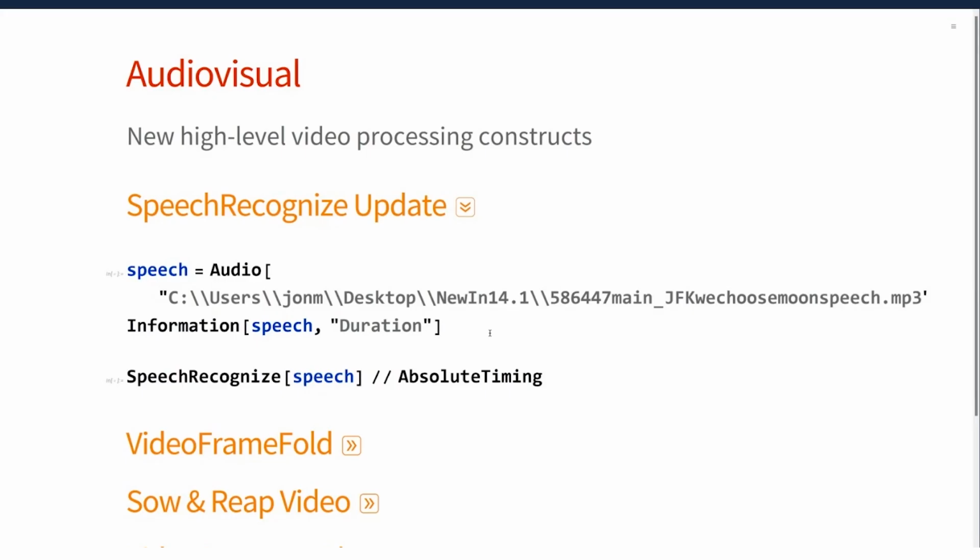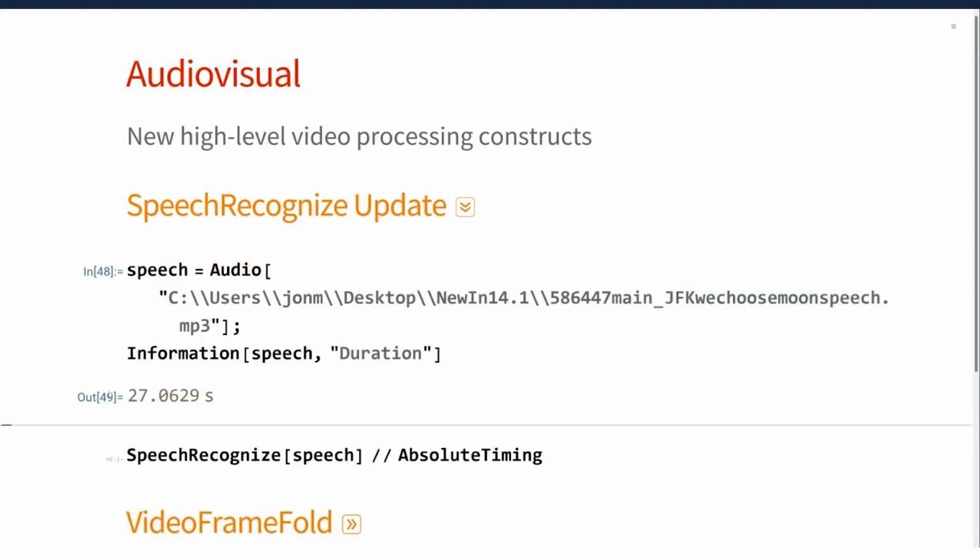There is a new audio speech recognition. So I've got here the classic JFK "we choose to go to the moon" speech. Let's just load that into memory. It's a 27-second speech, and we can transcribe that. But in previous versions of Mathematica, we were transcribing in less than real time. The new model is substantially faster.